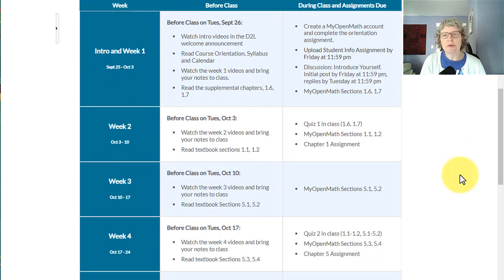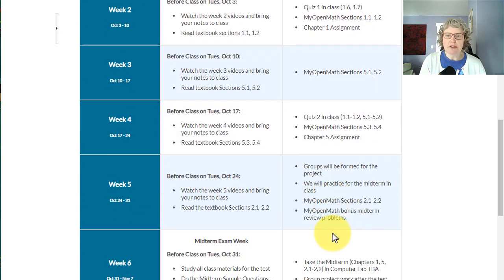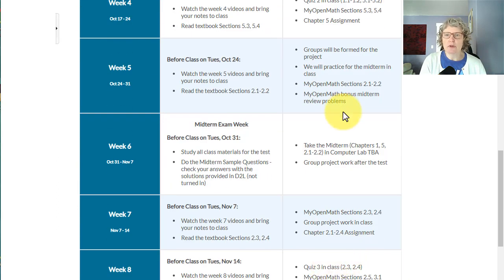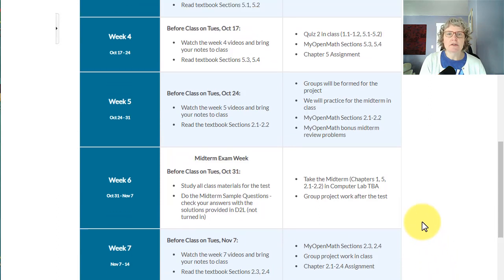And it shows you which weeks we have quizzes. This term we're going to have 4 quizzes roughly every other week, but then we'll have a midterm. So then, 2 in the first half, 2 in the second half of the class. It shows you the test days, and it just shows you what to do.